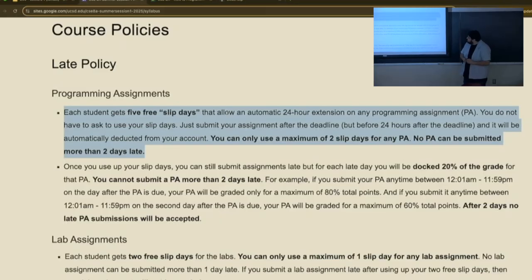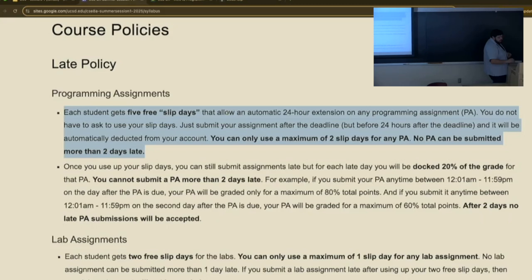And for using your slip days, once you use up your slip days, you still can submit assignments late, but for each late day, you'll be docked 20% of the grade. So for the first 2 slip days that you didn't submit, you'd still get 100% of your total grade, but after the slip days, you could submit late, and then you'll be docked 20% of your grade for each passing day.